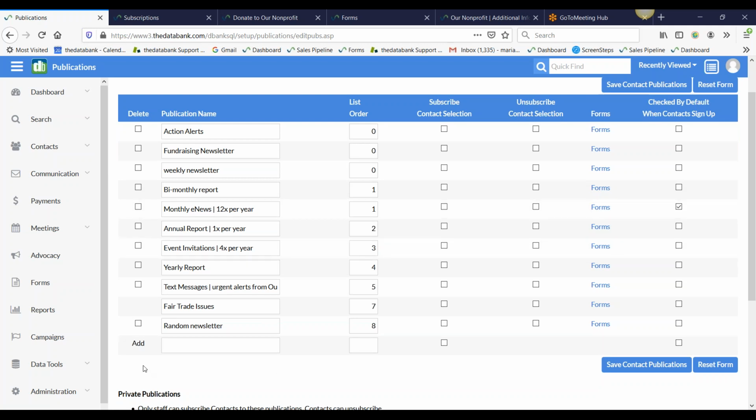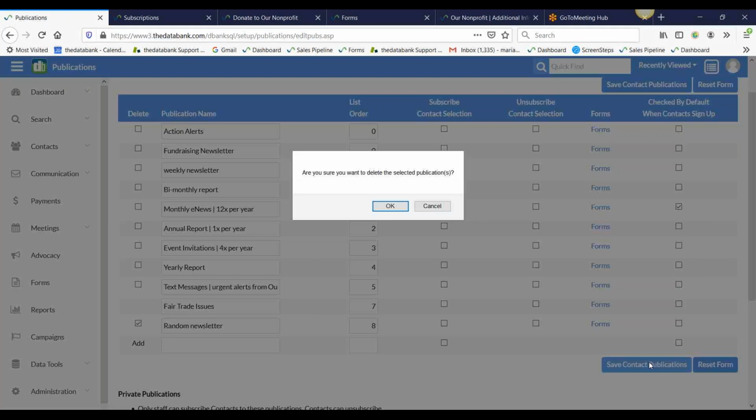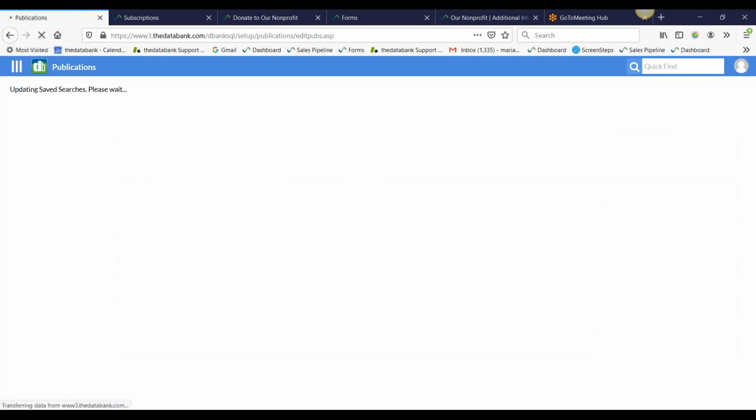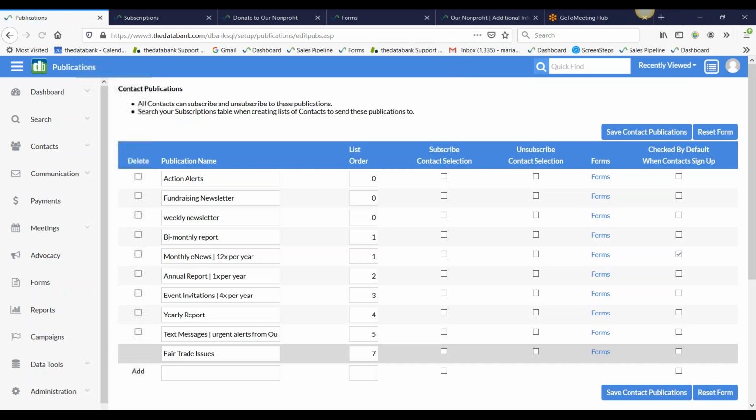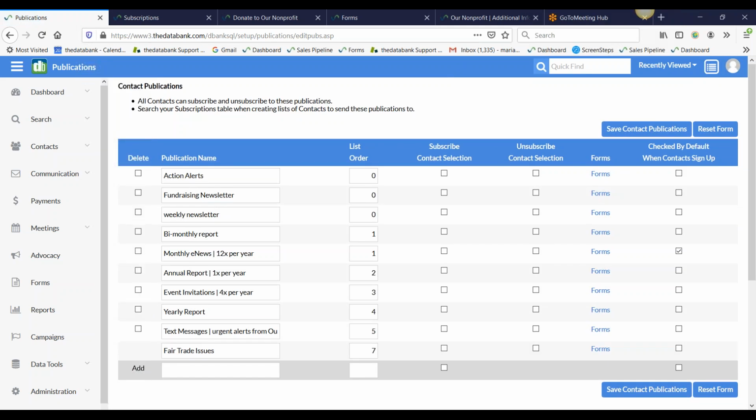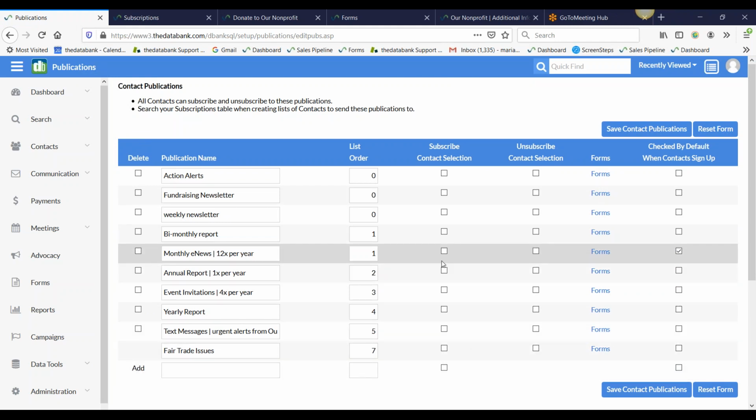and two, if I wanted to get rid of a certain publication, just click on the delete checkbox located next to the one you want deleted. Click save. Are you sure you want to delete the selected publications? Yes, I am sure. And it removes that from your database. So again, just to recap, that's what this particular publication setup page does.